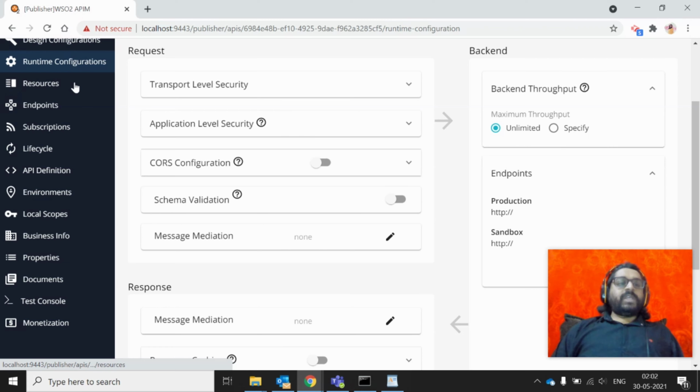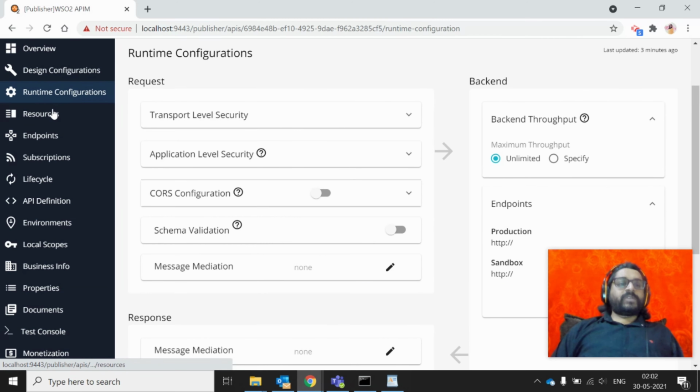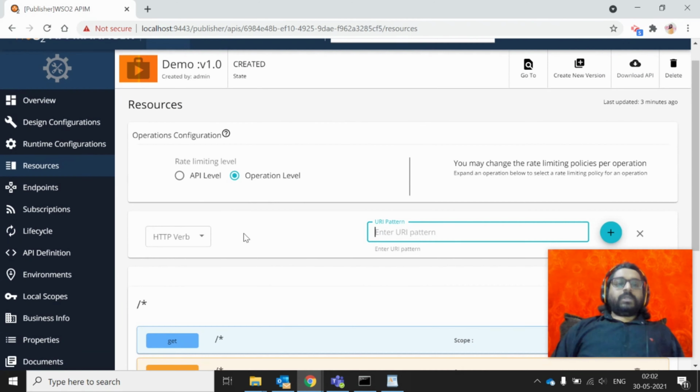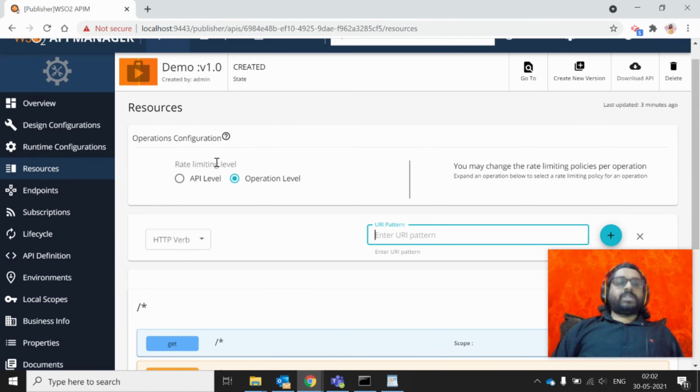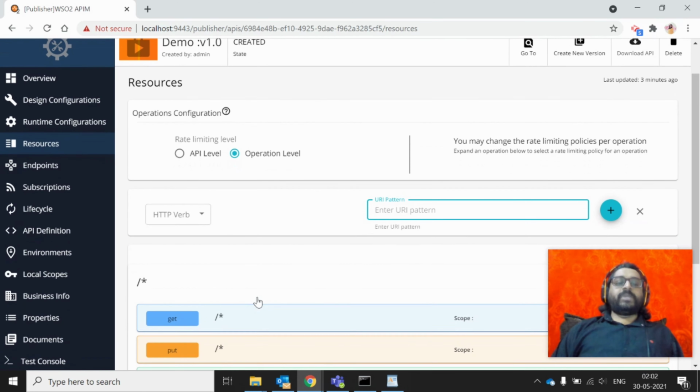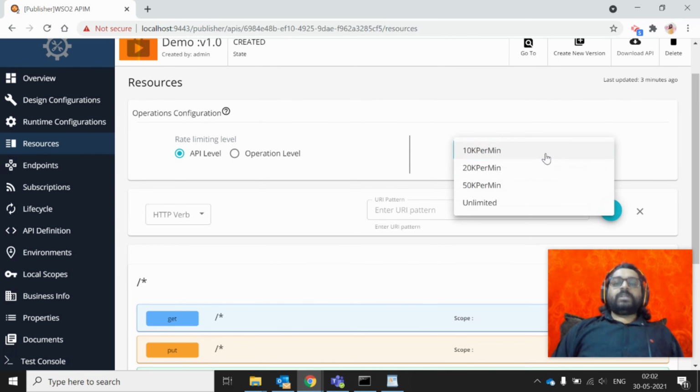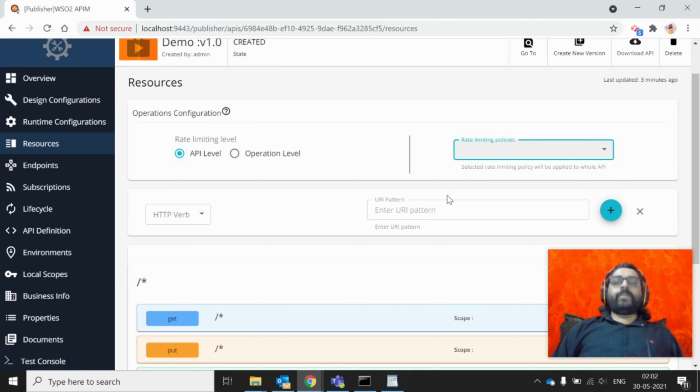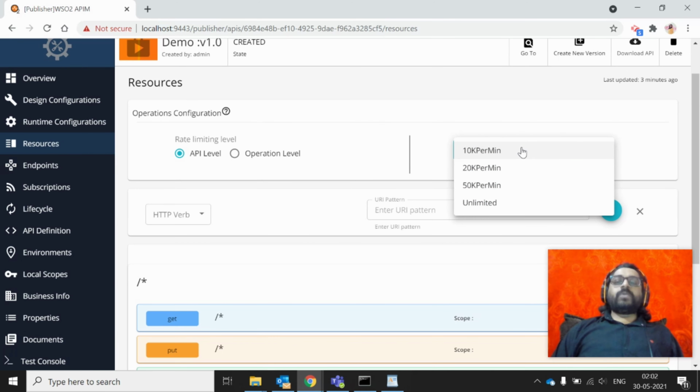Next, we are going to see the next menu, resources. So here is operation configuration. Rate limiting level: whether you want to do it at operation level, operation meaning these resources, or API level, global for this API. So here if I select API level, I can define how many requests per minute this API can have. I am selecting unlimited here also.